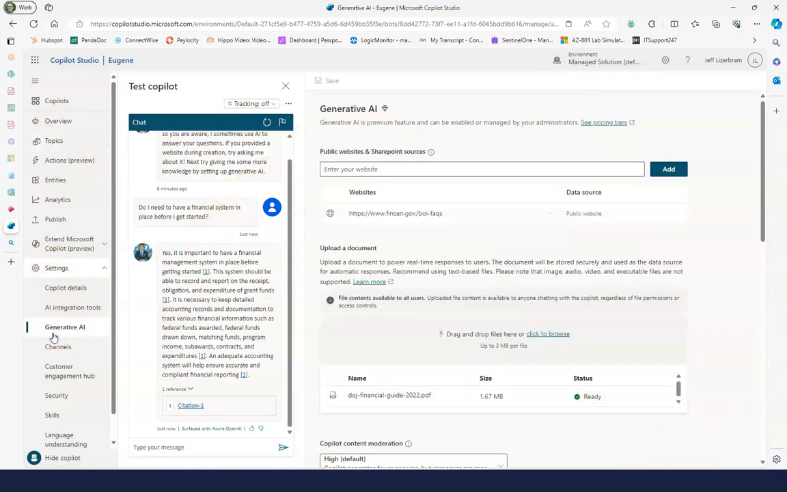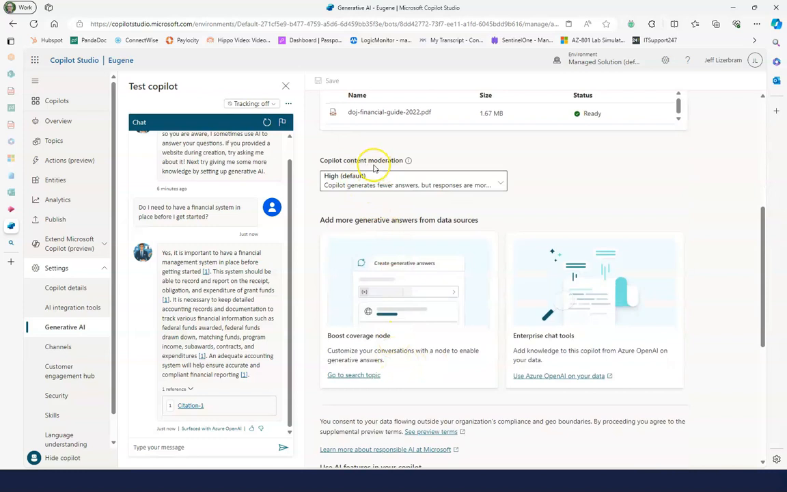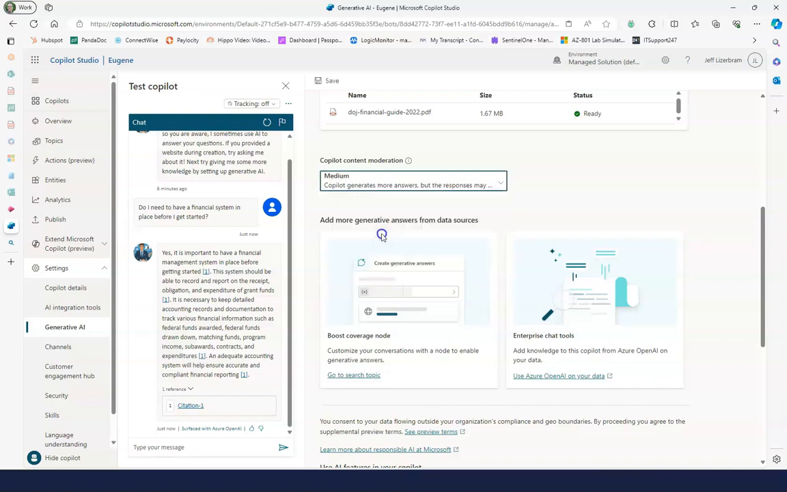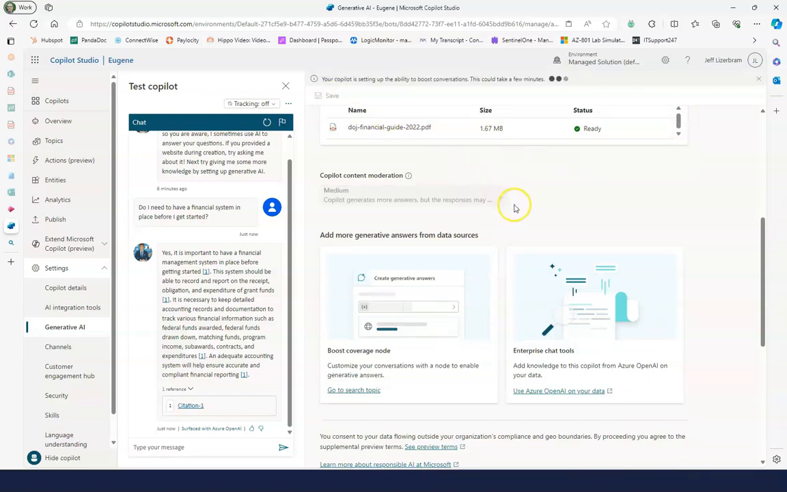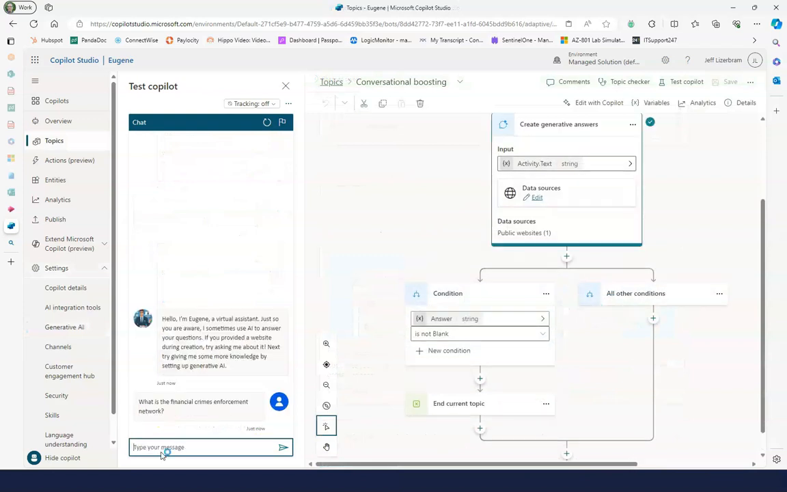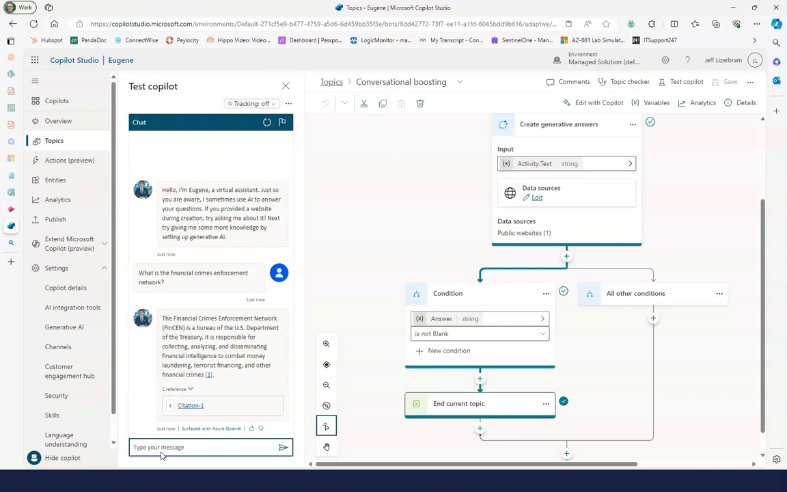Another thing that we can do in generative AI is give it a little bit of a mood. And what I mean by this is content moderation. We can have it give us strict answers back. We can make it medium in terms of content moderation or low, but medium and low often generate answers that might not be correct, so choose it appropriately for how you want to tune the moderation. Now we're going to test it again, and this time I want to show you on the right-hand side the flow that's happening while it's gathering that information.